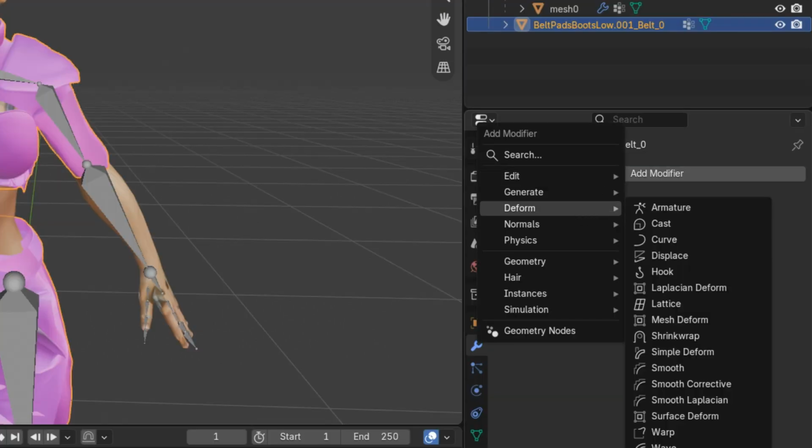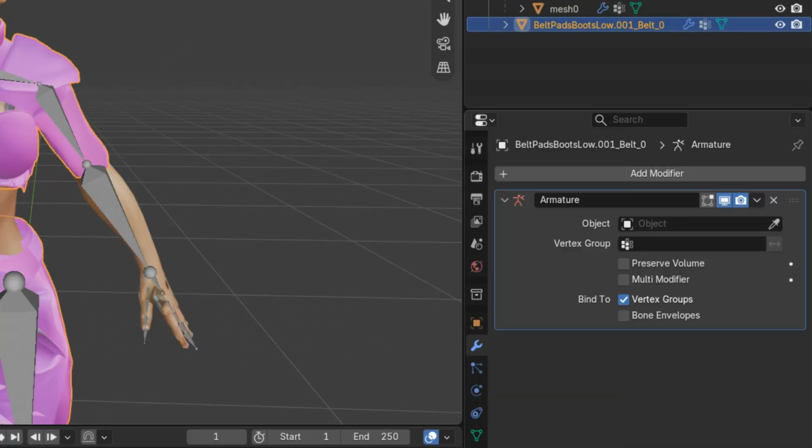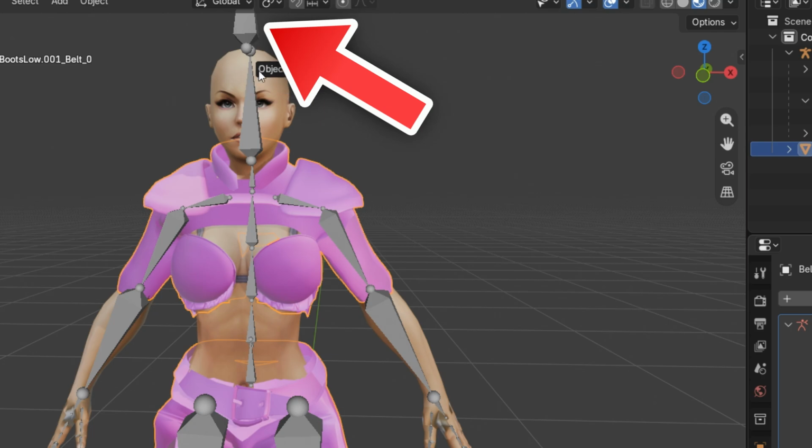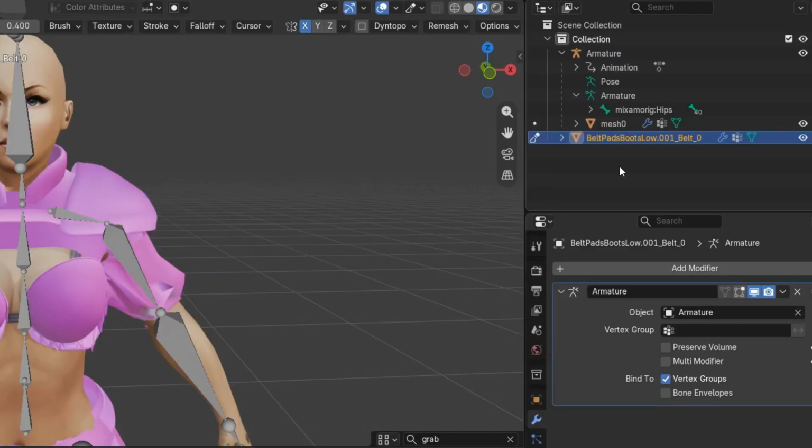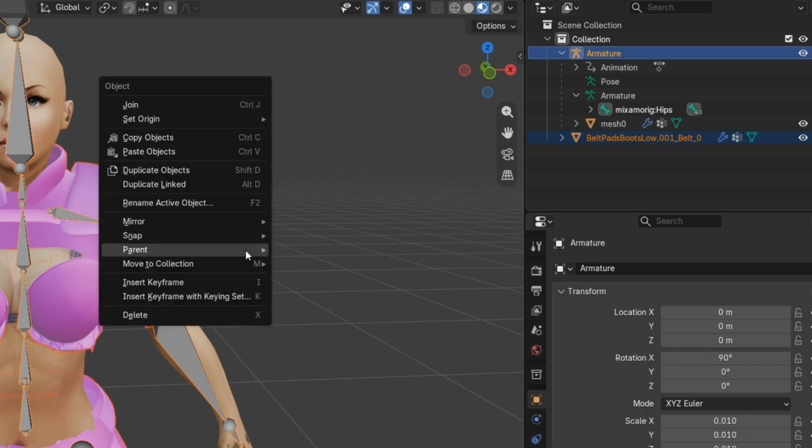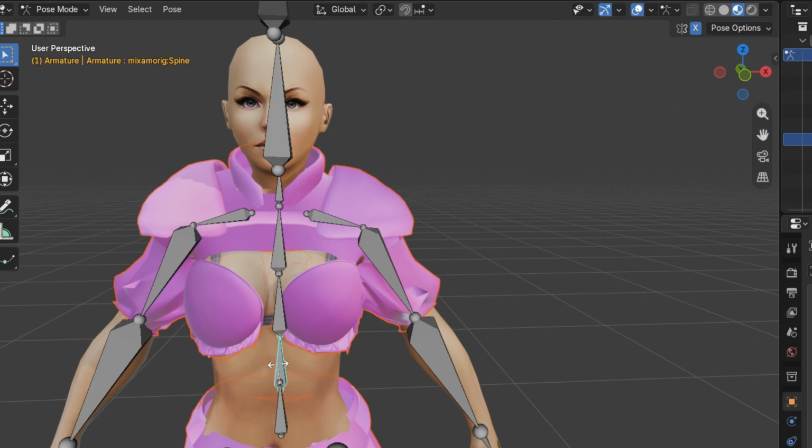Next, add another modifier, Deform Armature. Using the eyedropper, select the Mixamo rig. Then first select the armor, hold Ctrl, and click the armature. Right-click and choose Parent Object.